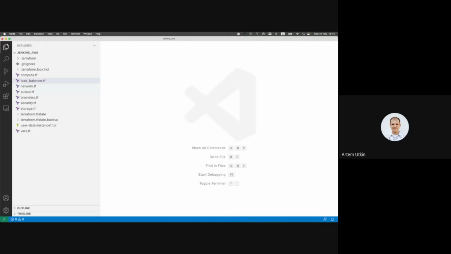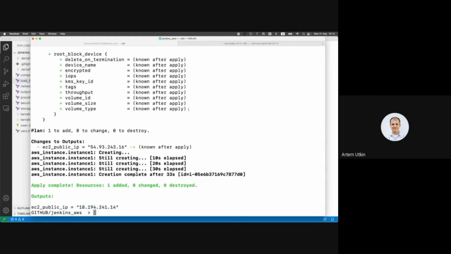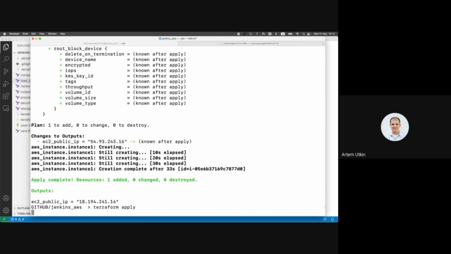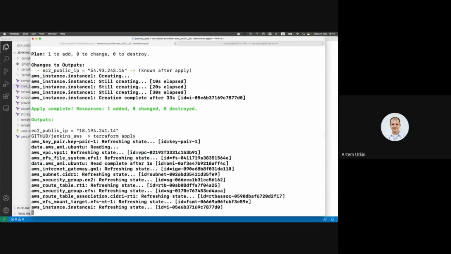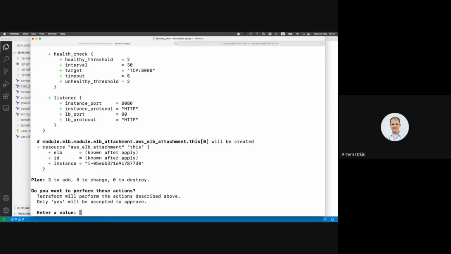So now we have created everything we needed, and let's apply this configuration. So what we are going to create is the ELB module.